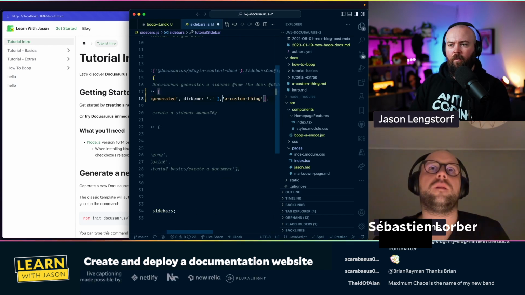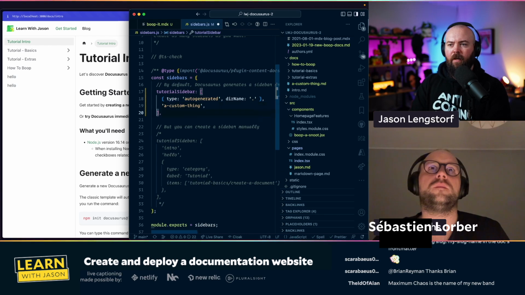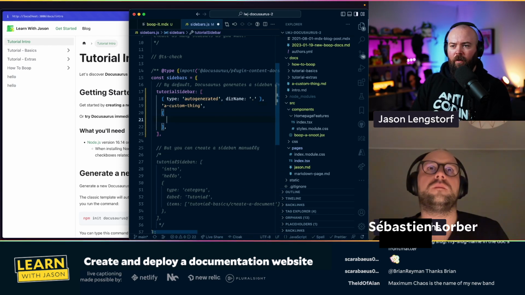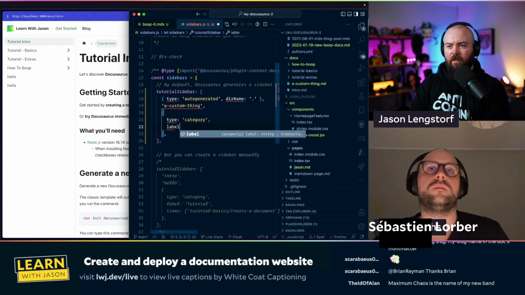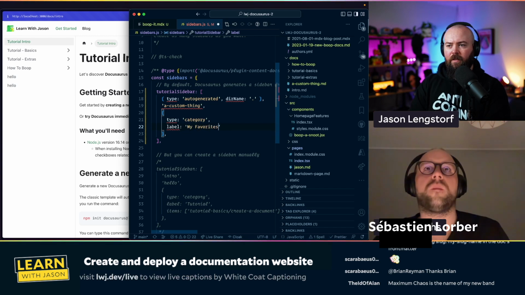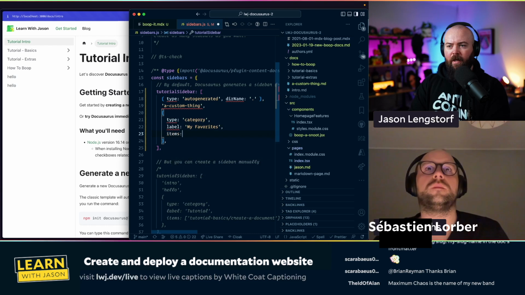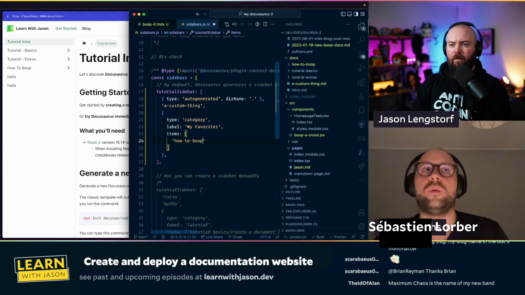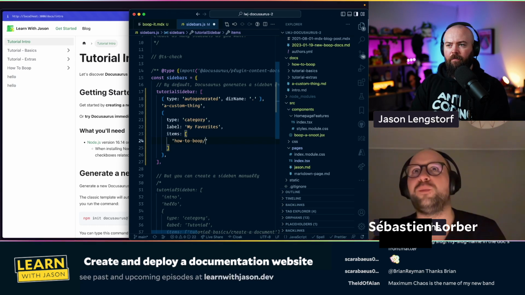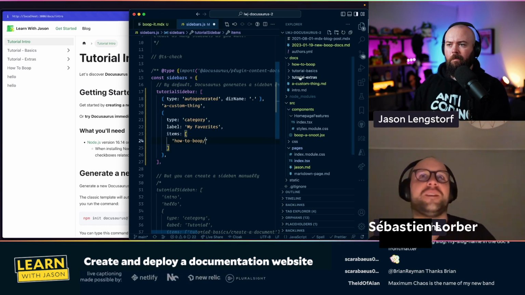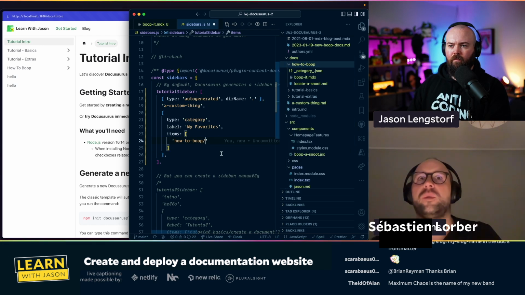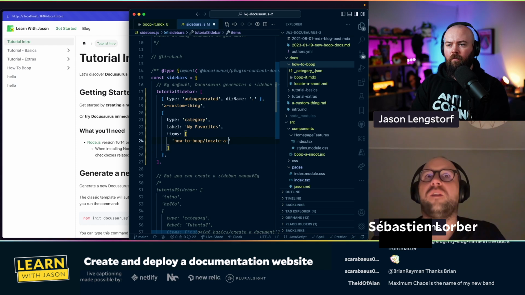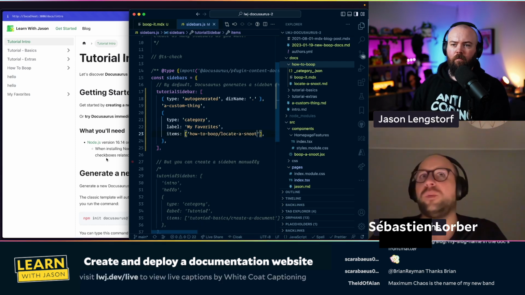Okay, so I can put any doc I want from the docs folder in here, but if I wanted to make a custom category, I would do a type category, and we would say label is my favorites, and then we would do items, and in the items we could do something like how to boop. You can reuse the same document, a custom thing, or how to boop, or whatever you want. It's not a problem to display the same document twice in the sidebar, but I'm not sure you want to do this, but it's possible.